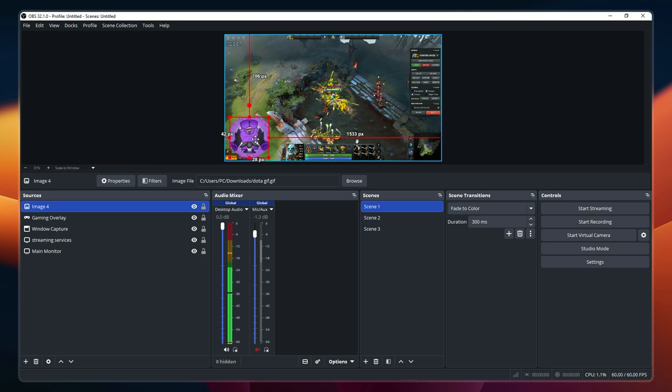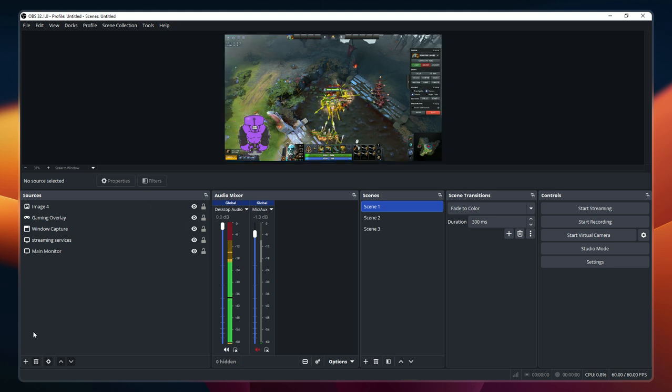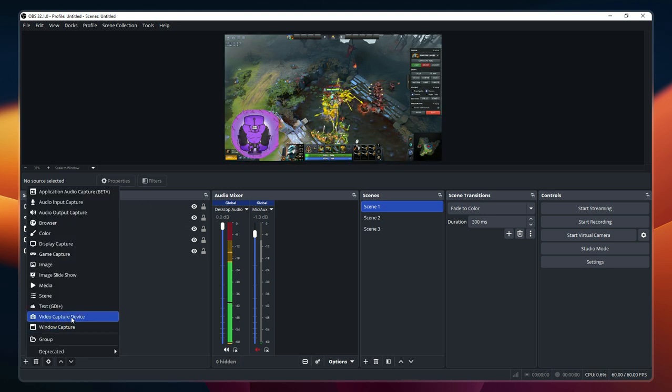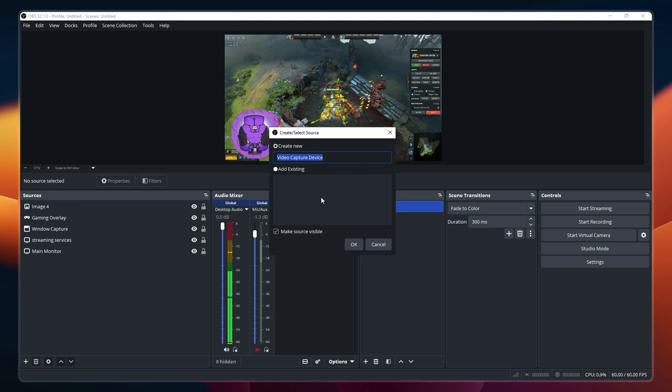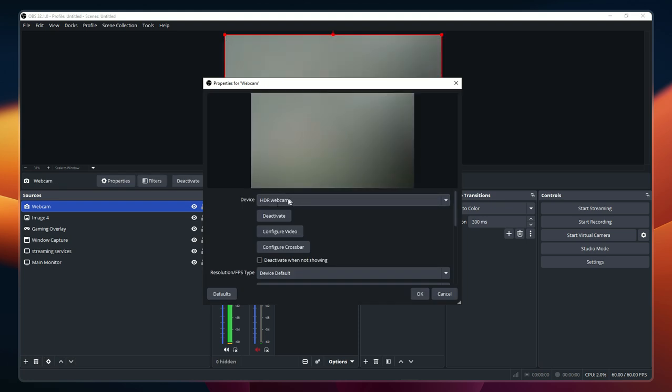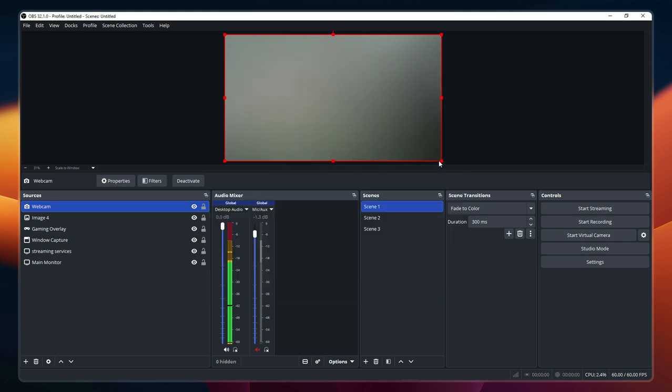You can also add your webcam to make your stream more interactive. In the bottom left, click the plus icon again, and this time select Video Capture Device from the menu. Enter a name for this source, for example, type webcam, then click OK. In the device drop-down at the top of the new window, choose your webcam from the list of available devices, then click OK. Your webcam feed will now appear on your OBS canvas.